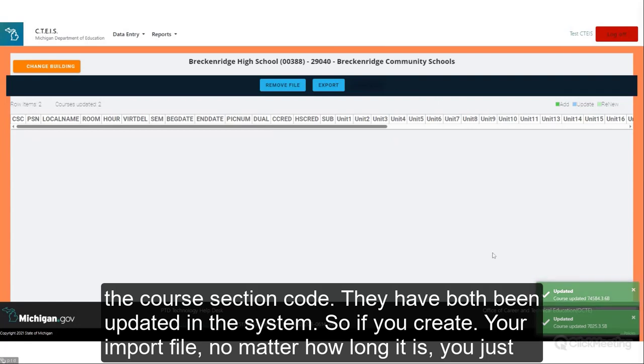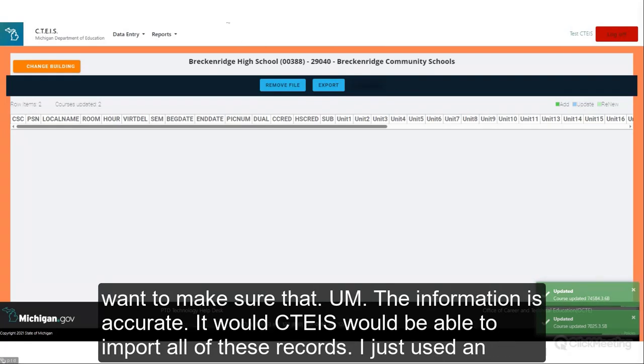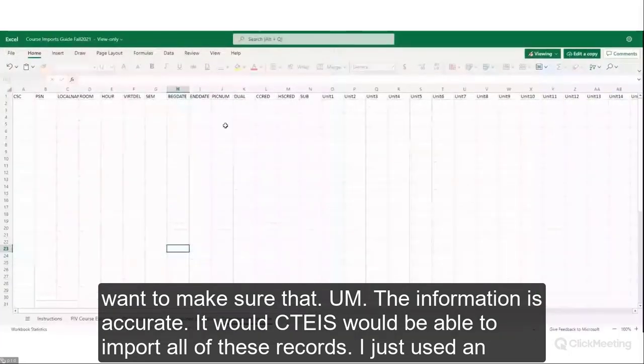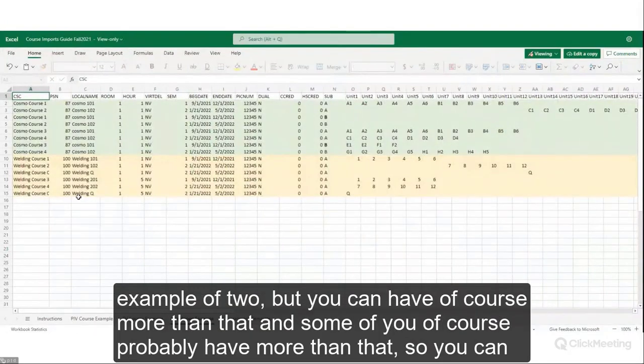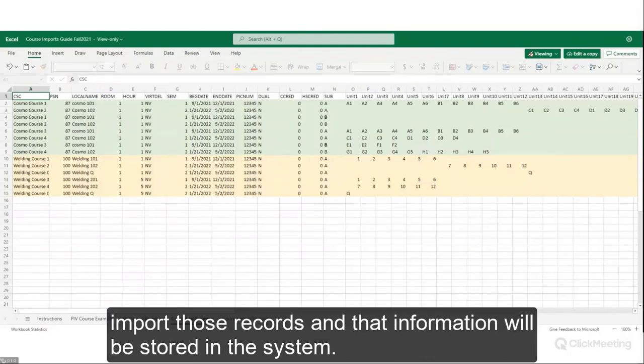So if you create your import file, no matter how long it is, you just want to make sure that the information is accurate. CTEIS would be able to import all of these records. I just used an example of 2, but you can have, of course, more than that. And some of you, of course, probably have more than that. So you can import those records and that information will be stored in the system.